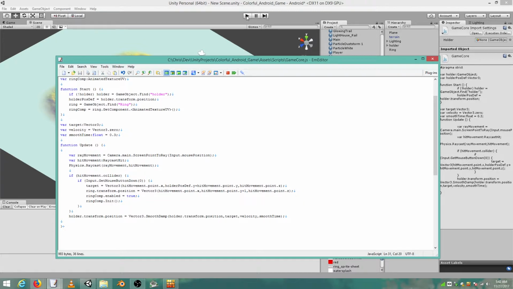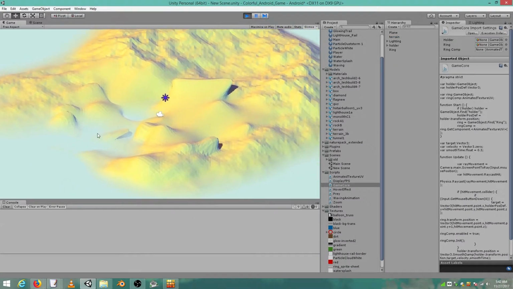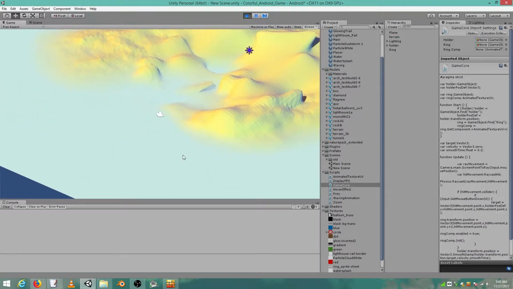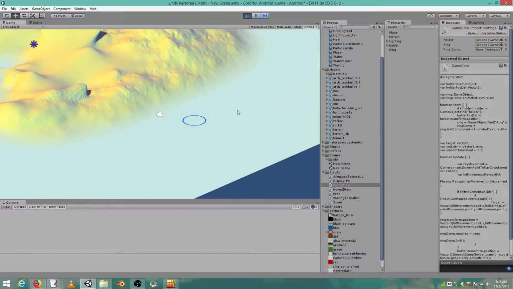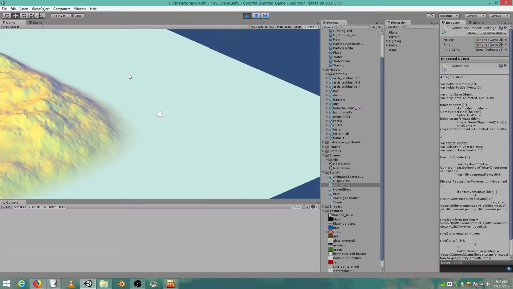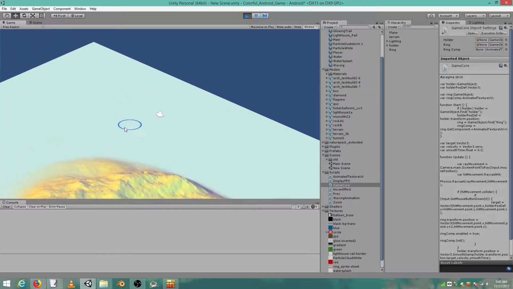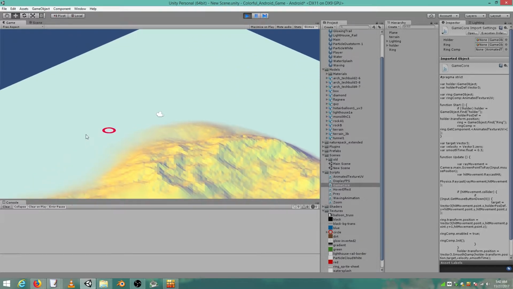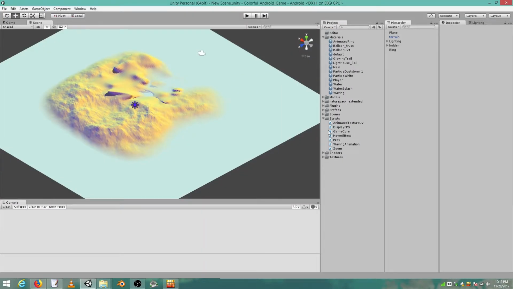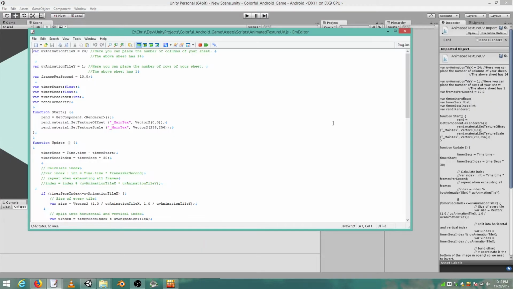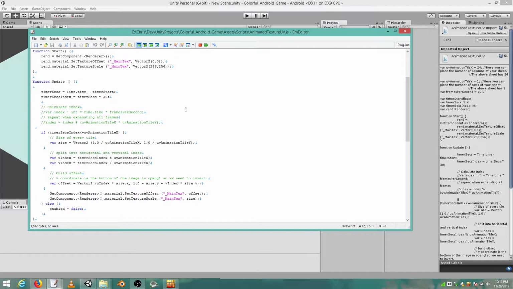Now let's try that. There we go. Now we have a nice animation that indicates where the user is clicking or tapping the screen. Our script is working, but we could still make some improvements to it. So let's open up the animated texture UV script again.